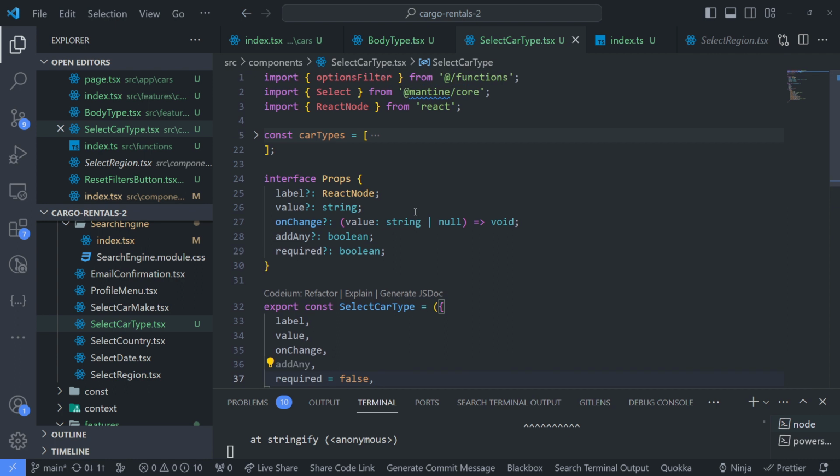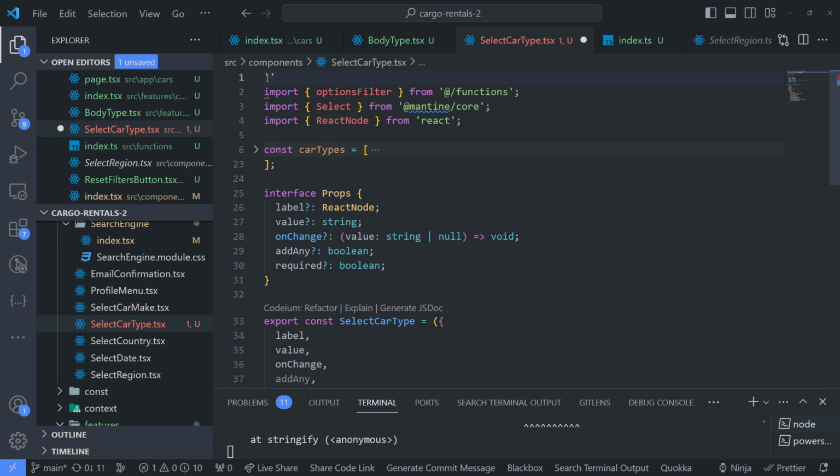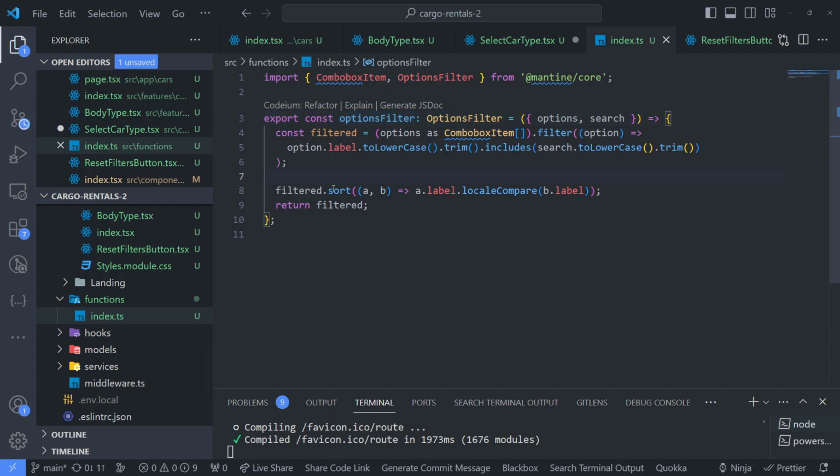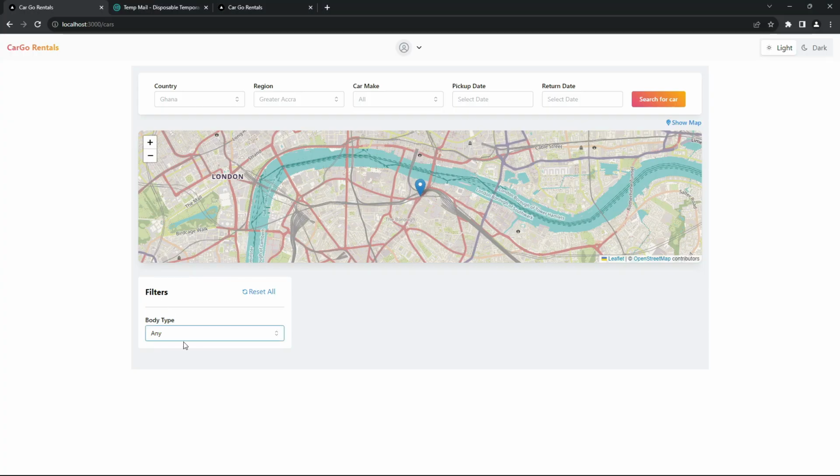Alright, so let's make sure we have use client up here. Alright, so once we do this, let's make sure we are refreshing this again. And yeah, so when we come here, what this filter is going to do is, as you can see, it sorts the car in alphabetical order, right? From the function, as you can see, it's doing a sort here, sorting it alphabetically. It's making sure that your values are sorted alphabetically, right? So as you can see, from A, B, C, and then others.